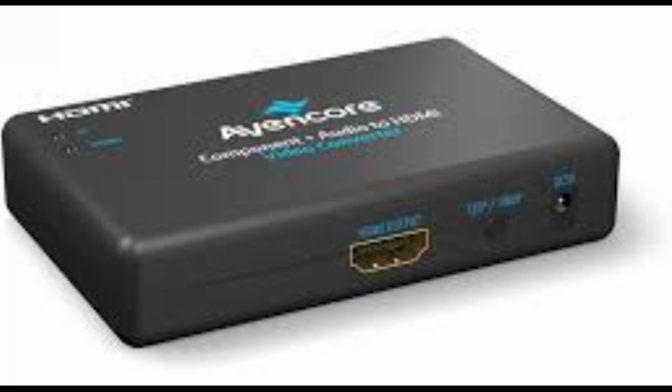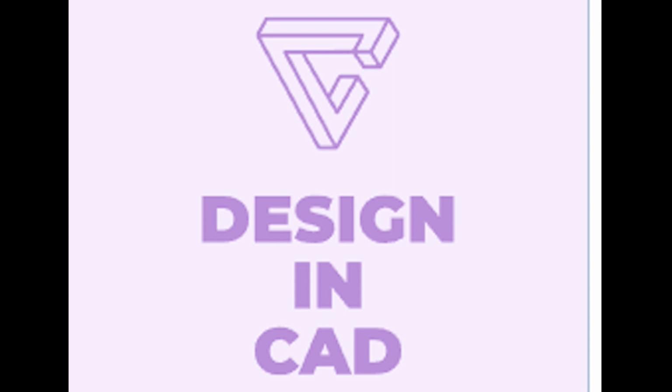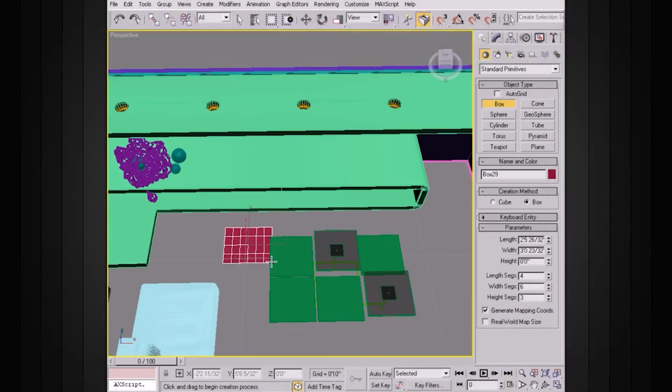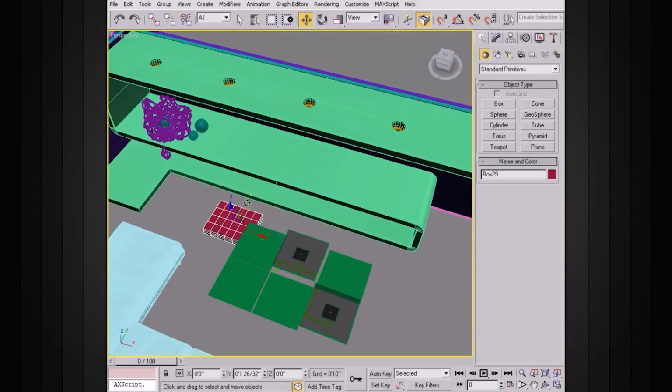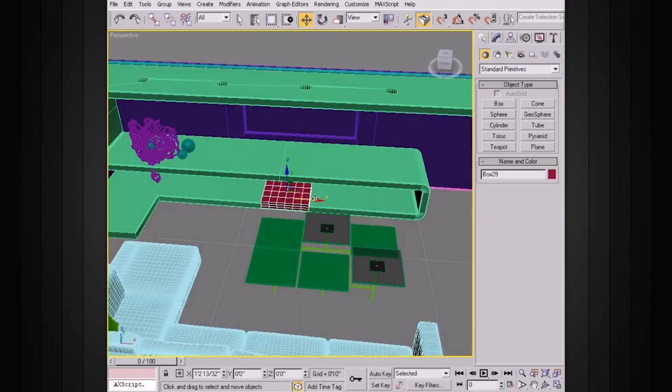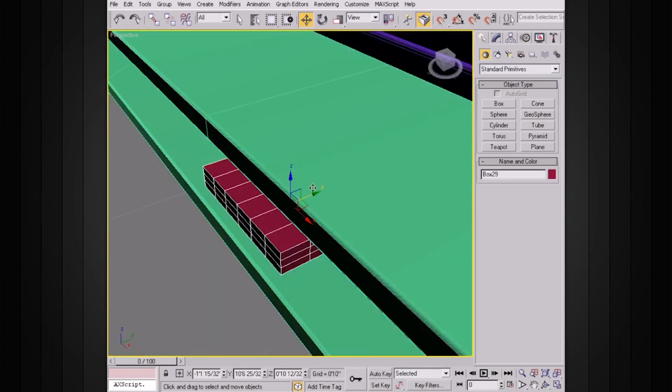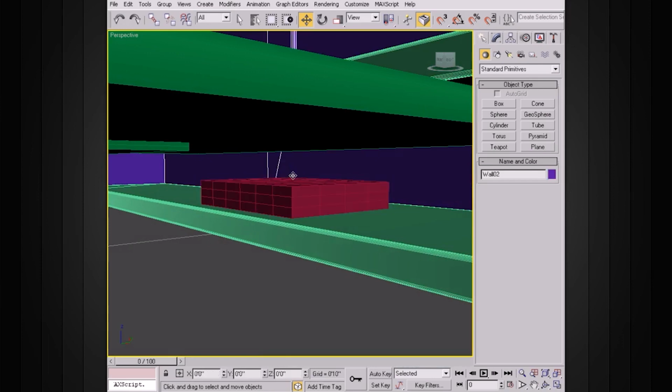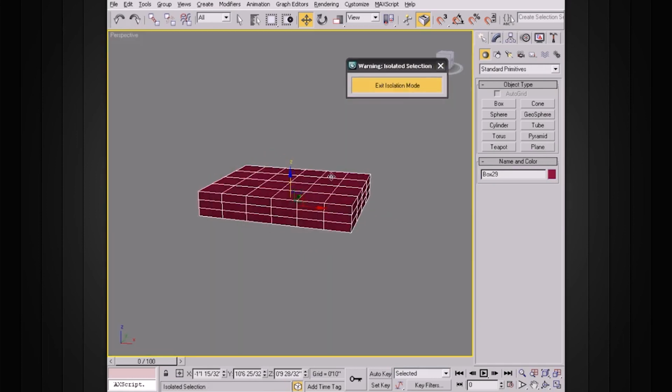In this lesson, we'll create an AV component for our room. So I'm going to just start with a simple box. I'll go ahead and drag that out onto the floor here in a very rough manner. We'll move this over into a general position underneath the television here. I'm going to drop that down a bit. There we go. And now I'm going to select that.